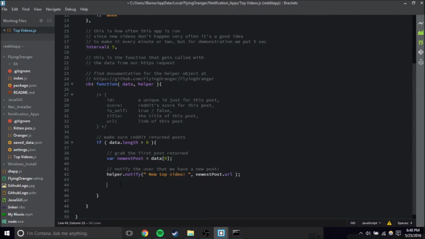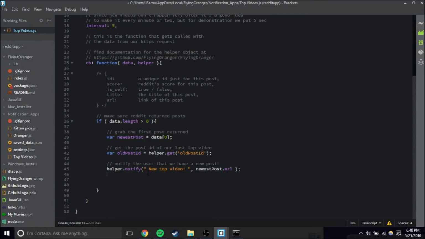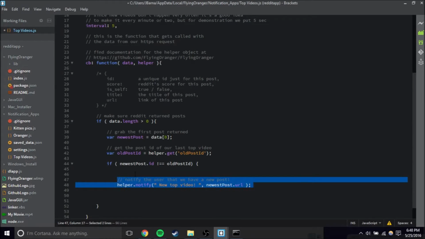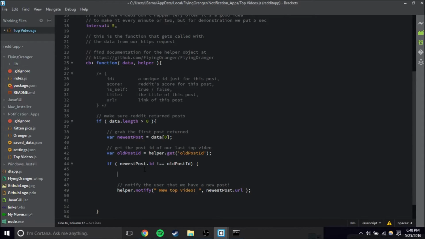In order to fix this problem, we want to save something about the latest top post so that next time our function is run, we know whether or not we've already notified the user. So after we grab the first post, we're going to grab the old post ID, and check whether or not they're equal. So we're going to say if newestPost.id is not equal to oldPostID, then we're going to notify the user. And we're also going to save the newest post ID.